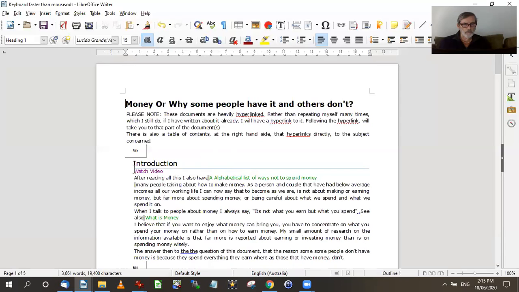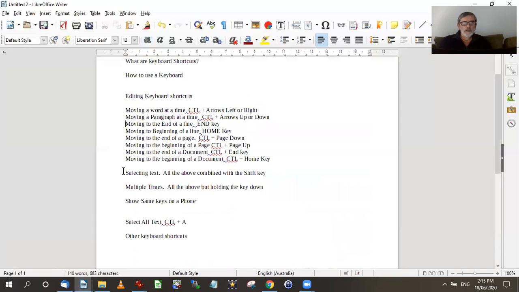The next thing is selecting text. First of all, I need to explain selecting text. I'm selecting text there with the mouse. I'm clicking and dragging over the text to select it. That's called selecting text. All of the above combined with the Shift key allows you to select text, for example, moving a word at a time, using CTRL and the arrow keys. So if I wanted to select four or five words in the middle of a document, this is how I do it with a mouse, and then we'll do it with the keyboard, only this time we'll hold the Shift key down.